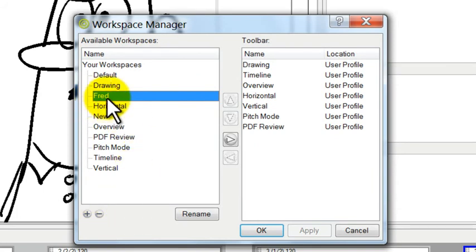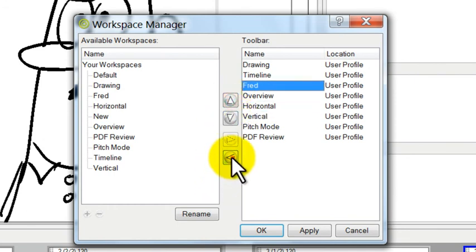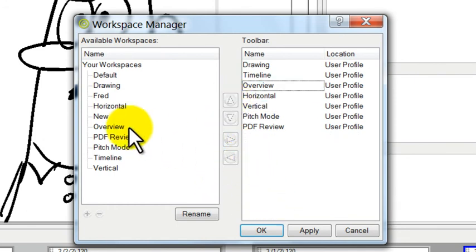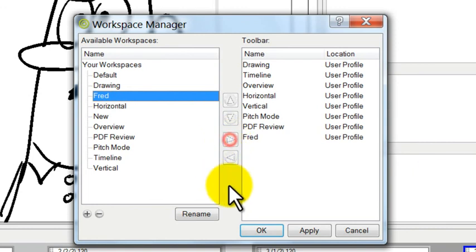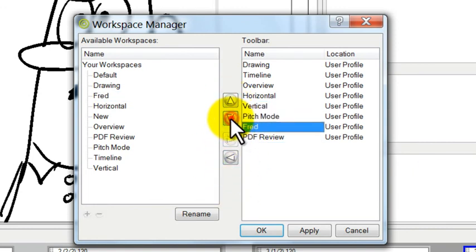In this case, I gave it a silly name of Fred so I could remember it. And now I'll move it over onto a toolbar. So now Fred appears on my new workspace toolbar. Now you can also move these things up and you can move them down. I seem to have lost him there. You can move the new workspace up, you can move the workspace down.